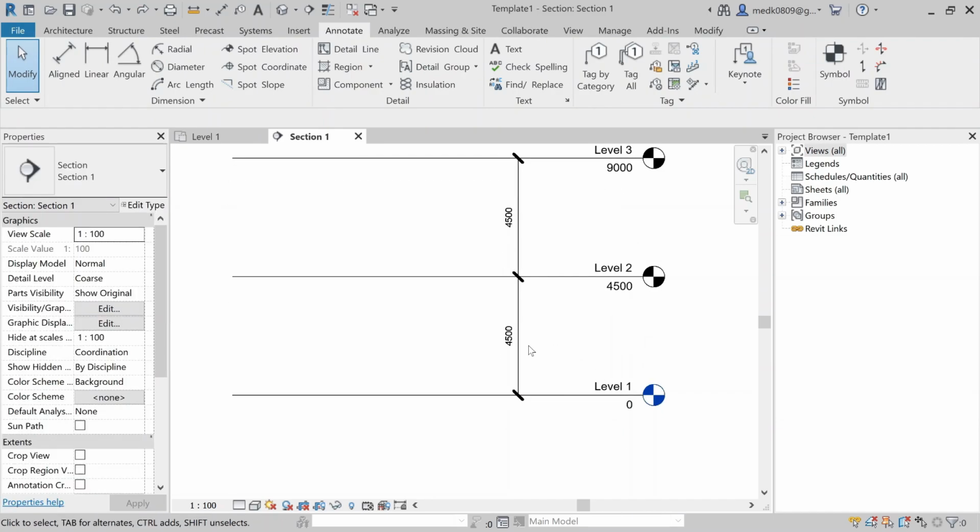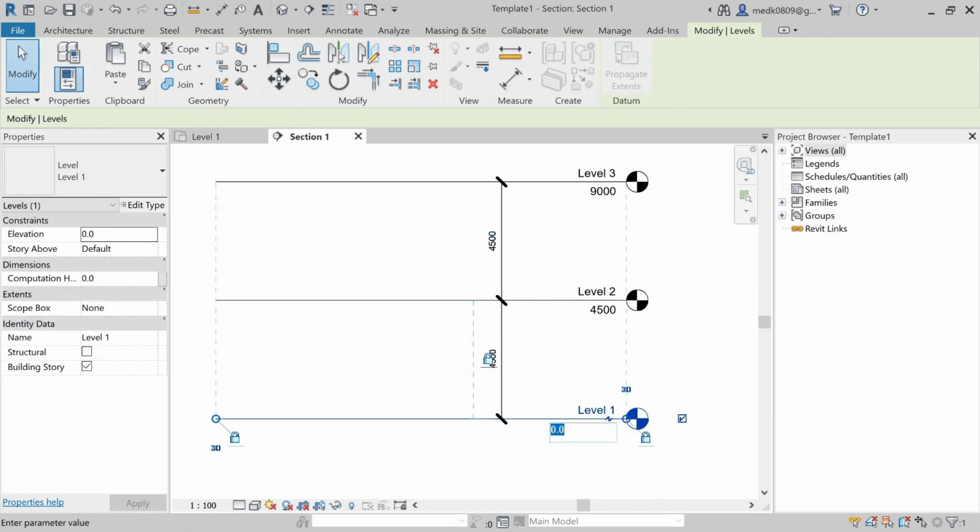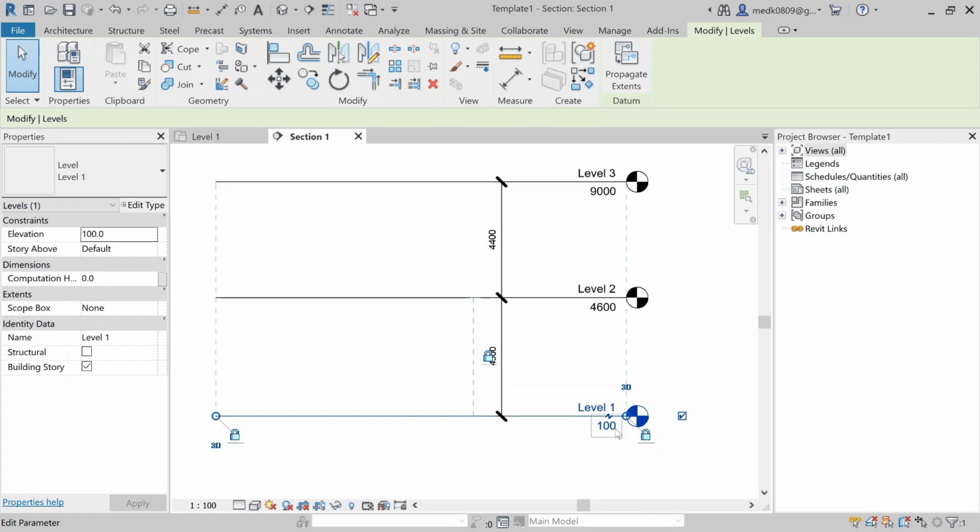Okay, now select this dimension and click on this lock, or you can say the constraint. Now let us try to change this level, level 1 at 0 again by 100. Now you can see that level 1 has been increased by 100 and also level 2 has been increased by 100. Before, this value was 4500 and now it is 4600.